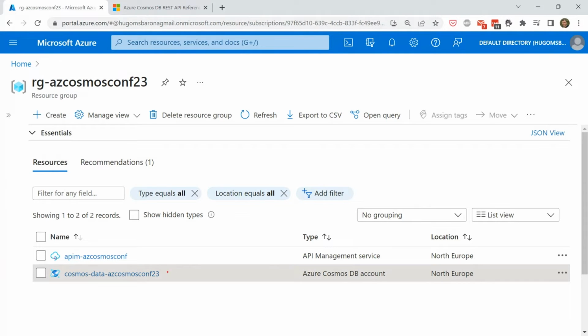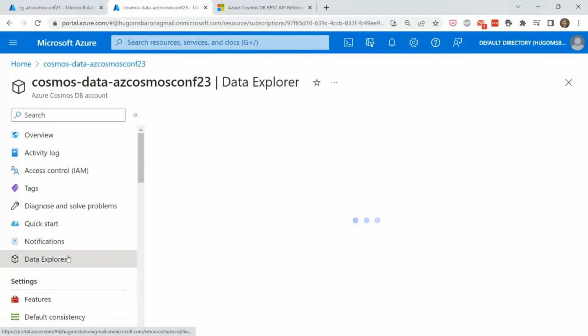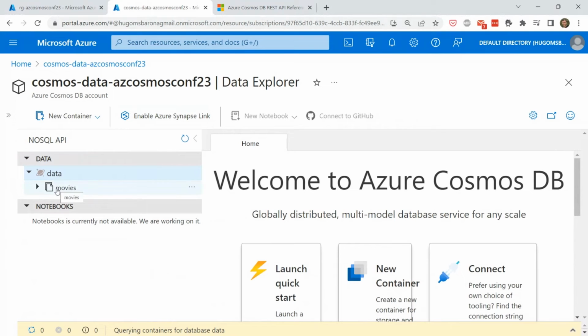So here to quickly share with you, I have an instance of API management service, and of course an instance of Azure Cosmos DB, an account. I'm going to start by showing you the Azure Cosmos DB account. Okay, so I created my account, and then I created the database that has the name data, as you can see here. And then I created a collection, movies.